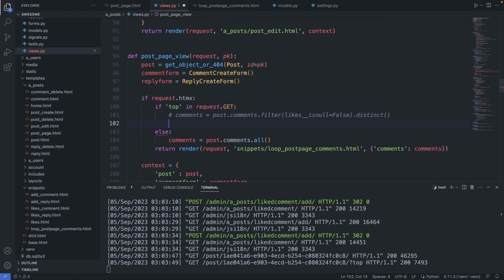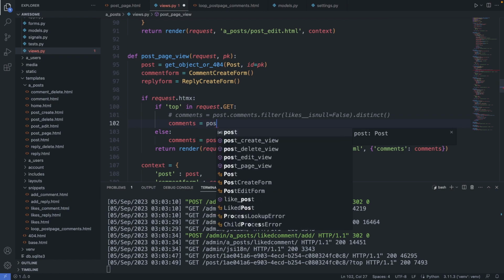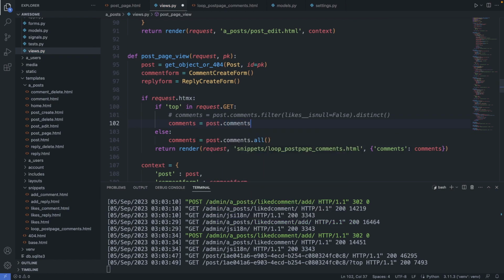I create a new line. comments equals post.comments dot. And now I'm using here a method called annotate. With this method, I can perform calculations in the database. In this case, I would like to count the number of likes a comment has. And I create a special variable for it.